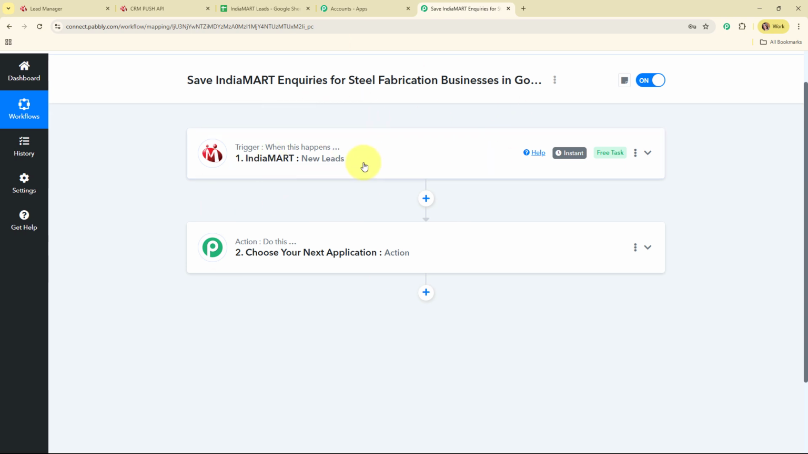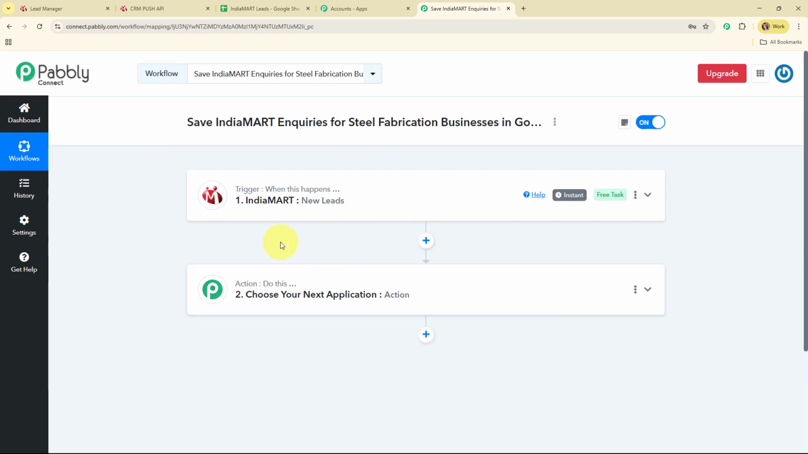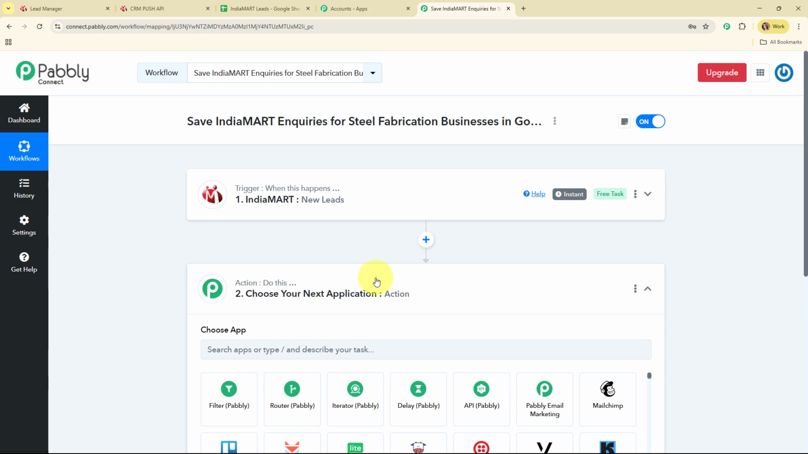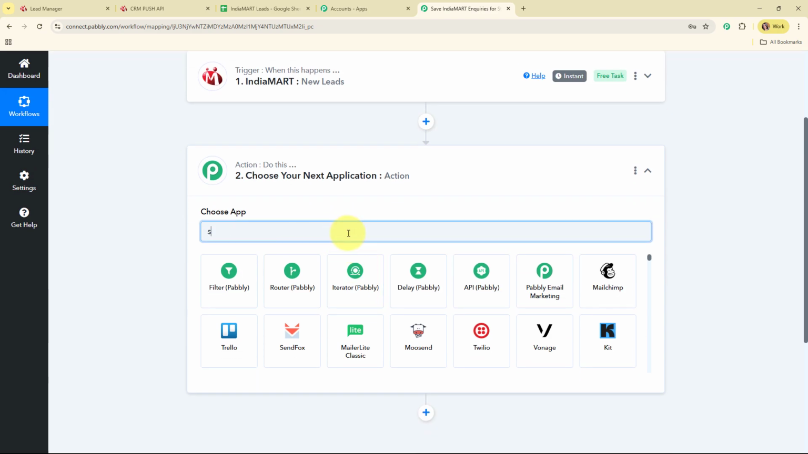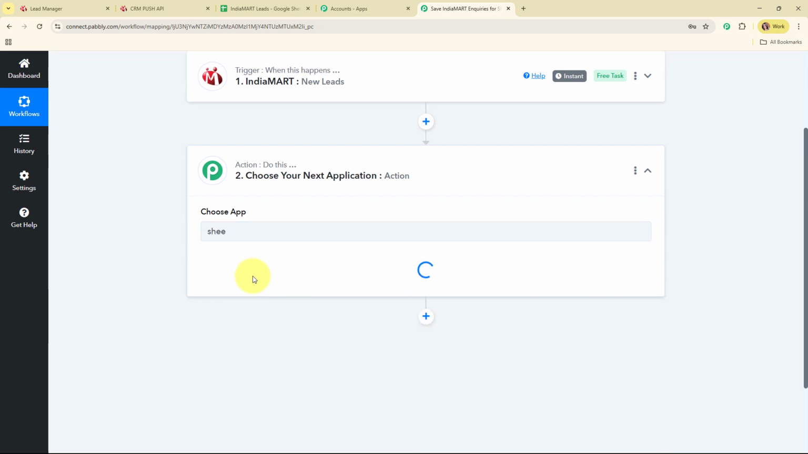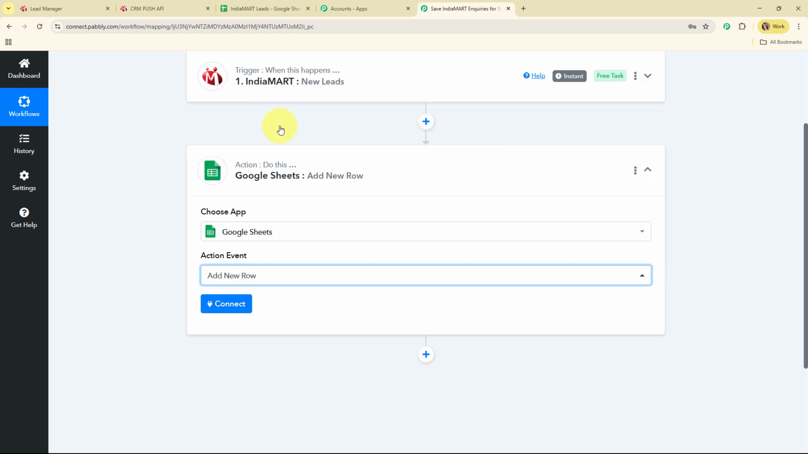So once we have received new leads from IndiaMART, I want to add these leads to my Google Sheets as a new row. For that, I'm going to connect my Google Sheets with Pabbly Connect in this action step. Here I'm going to select my action application as Google Sheets, and my action event as add a new row, so that when I receive new leads through IndiaMART, the lead details are automatically added to our Google Sheets as a new row.